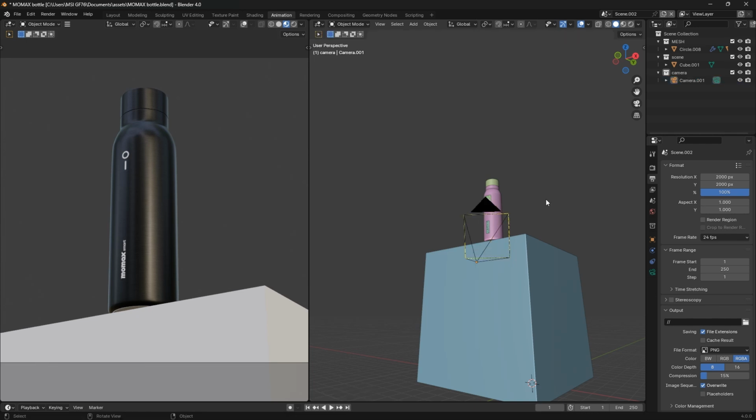Yeah. So now we have the bottle in a dominant stance to show that the bottle is what we want the audience to look at, and it's dominating the whole scene. That's the idea of having it at this view.